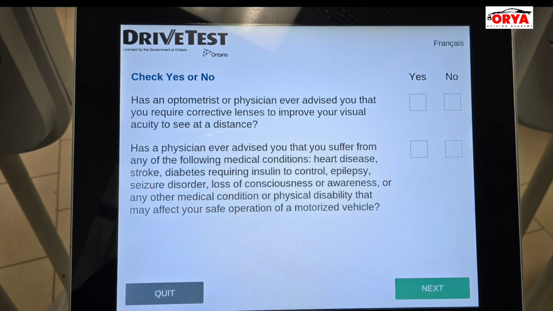The next one is, has a physician ever advised you that you suffer from any of the following medical conditions: heart disease, stroke, diabetes requiring insulin to control, epilepsy, seizure disorder, loss of consciousness or awareness, or any other medical condition or physical disability that may affect your safe operation of a motorized vehicle? So obviously you're here for the road test, so this will be a no. If you suffer from any of these, you shouldn't be here.